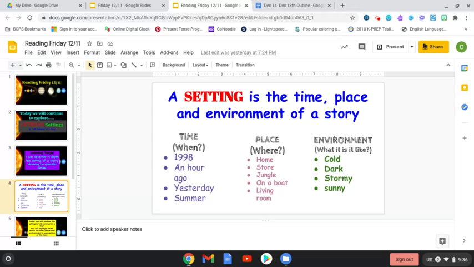So you're thinking a lot about weather and temperature, the way that it might look. So cold, dark, stormy, sunny, okay, winter, weather like a blizzard, okay, or snow falling. That would also be under environment, okay. If it was raining, if the sun was shining, okay, that would also be environment.